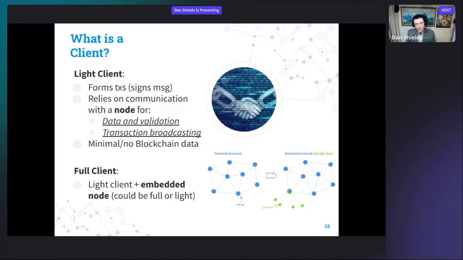So then what is a client? Now we're done talking about nodes in the actual blockchain network. A client is one that talks to the network. These are the ones that form and sign messages with those private keys that are embedded, for instance, in wallet software. This would be a client. It typically relies on communication with the node for data validation, though not always. There are new next-gen clients that do validation in the client itself, which is pretty cool. It can broadcast transactions, basically instructing the network, please execute something for me. And on most of these there is almost no blockchain data. They're really reliant on some node, potentially one of these light nodes out there in the world.